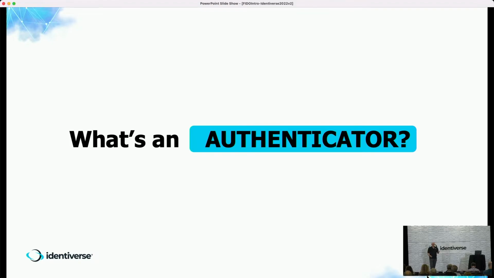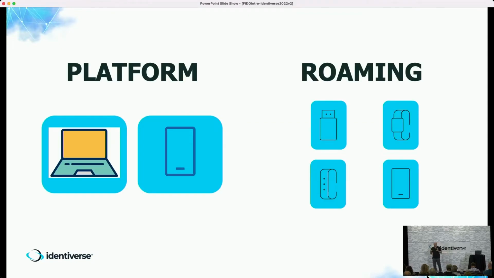So what's the authenticator? The authenticator is that piece that I showed in the diagram earlier that creates and manages the keys for all of these different sites. And authenticators can take a couple of different forms. The more traditional one is what we call a roaming authenticator, and that tends to be a physical piece of hardware that you can carry around with you. I've got one in my wallet right now.